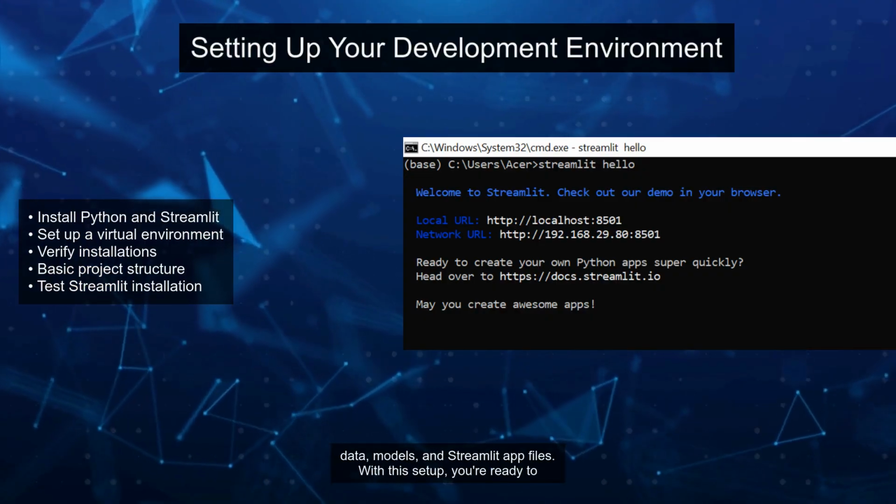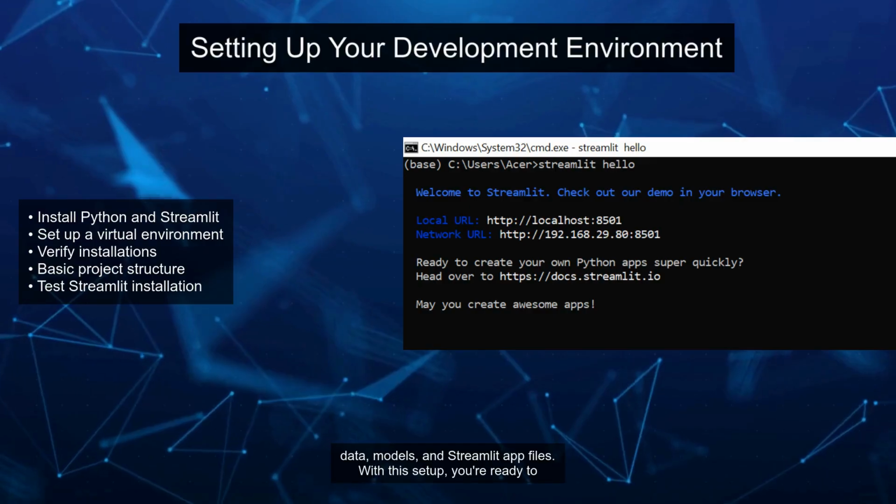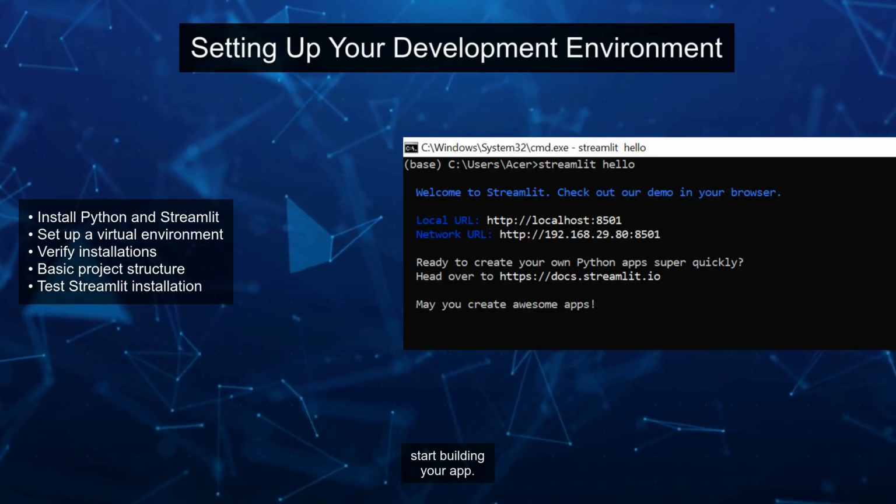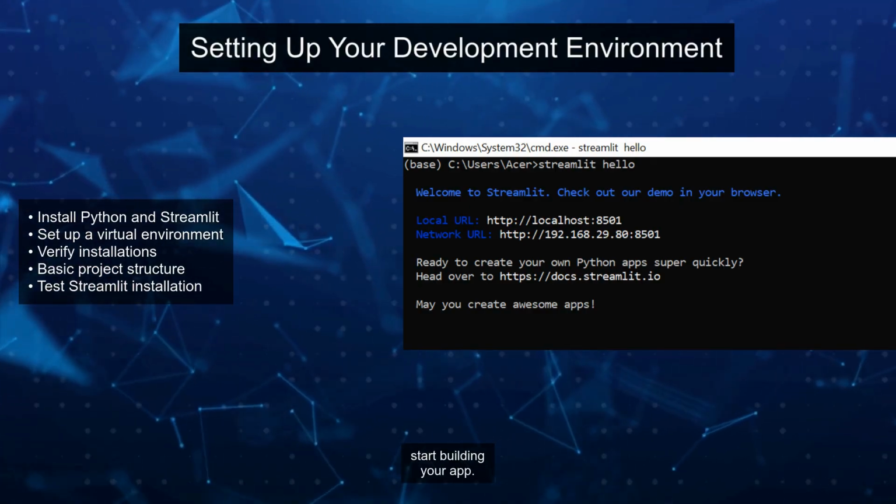Organize your project with a clean structure, separating your data, models, and Streamlit app files. With this setup, you're ready to start building your app.